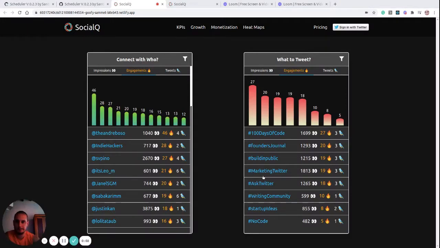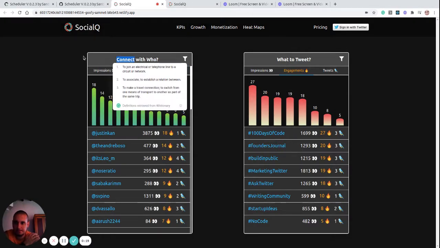I will be reviewing the latest release of the SocialQ dashboard. It includes a minor feature and a minor bug fix. So the feature is this filter that is included on the growth view.